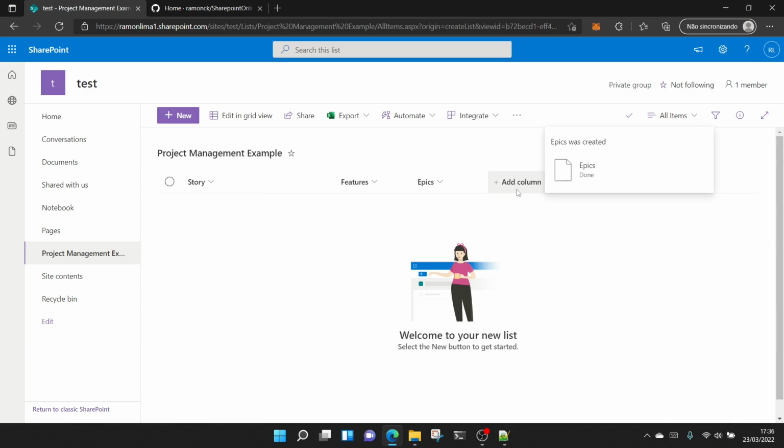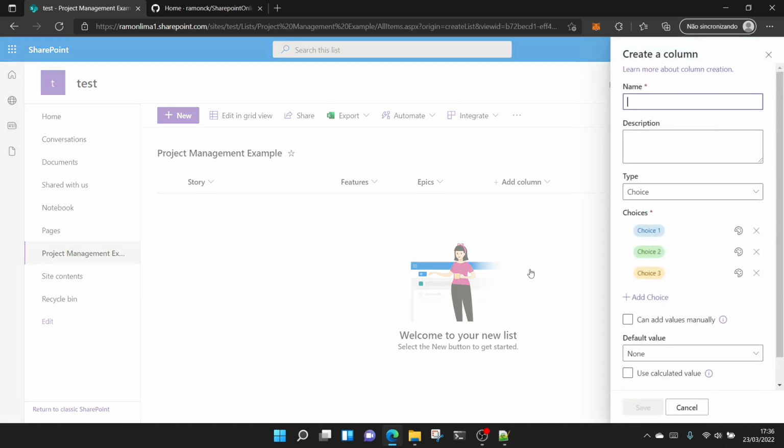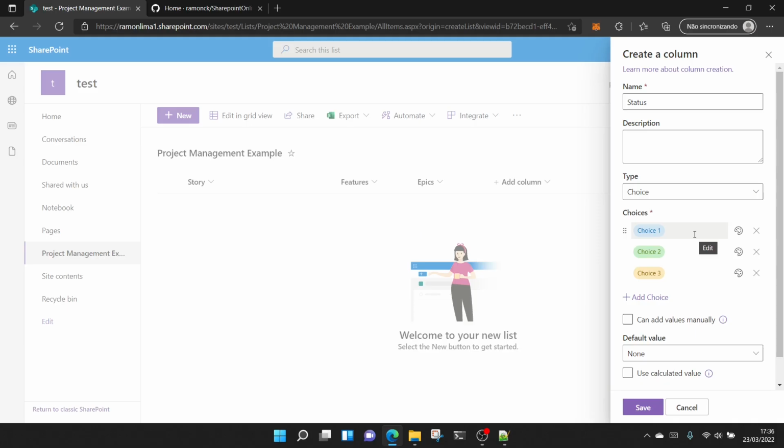Okay, after that, we're going to create some additional columns here. I'll create one for status. We'll go over that one. So this one is a choice column. I can just type in status, for example, and then after that we can put different types of statuses. I do not want this color style situation, so I'll remove this styling here in a minute.